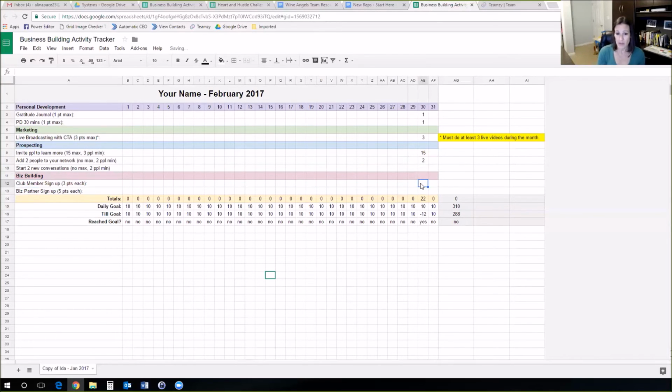So if you sign up a club member, you get 3 points for each club member you bring in that day. If you get a business partner, then you get 5 points for each business partner you bring in that day. So in a perfect world, I'm going to do this. That would give me 32 points for the day. My daily goal that I have set for everybody here would be 10. So you went over by 22 points if you did every single one of these.